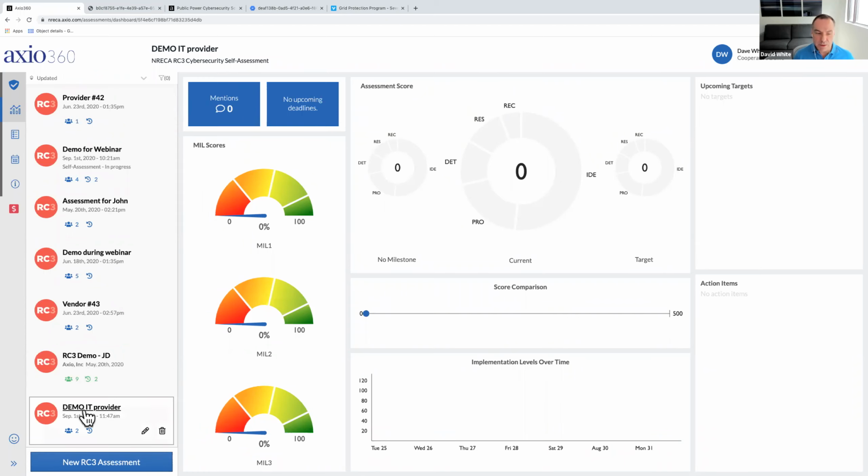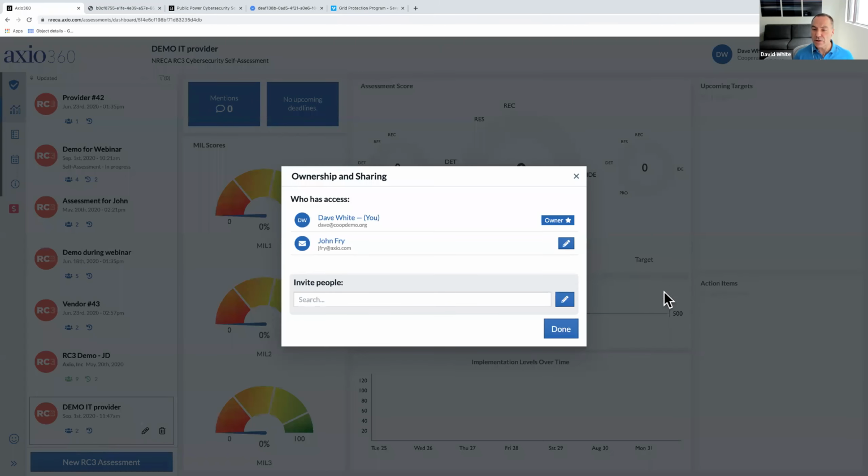And once he's completed that assessment, I could go back into the sharing interface and say, okay, I'm now going to give him read-only access only. So I'm going to change his access to read-only. So I can now lock that in and say, you can't change it anymore. We're going to lock it in there. But I might come back to John next year at this time and have him update it.